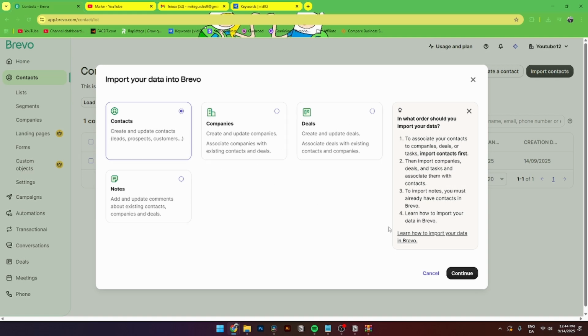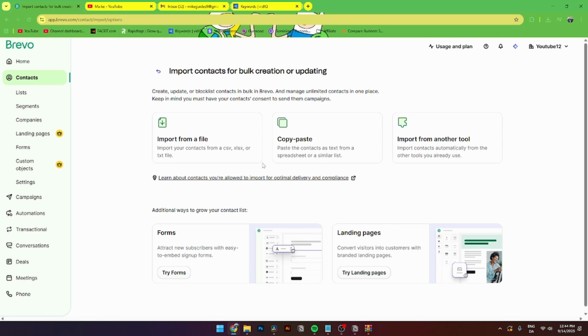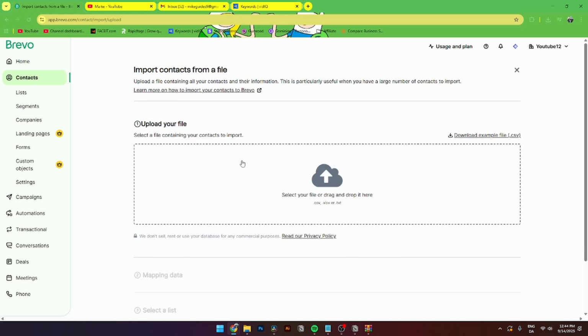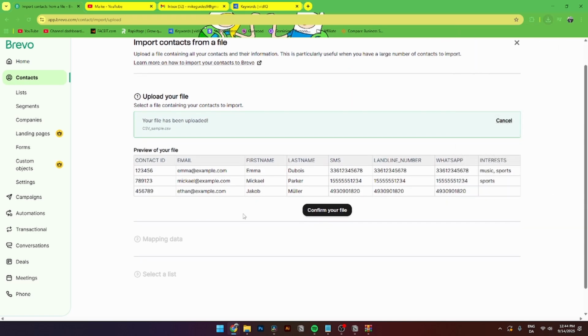And let's just choose contacts for this example, click continue, then it should bring something like this, where you'll have the option to import from a file, copy paste, or import from another tool. And in this tutorial, I'm just going to import from a file right here. Then from here, you need to select the file, drag and drop it here, and you can choose between CSV file, XLSX file, or TXT file. I have a file right here that I'm just going to upload like so.